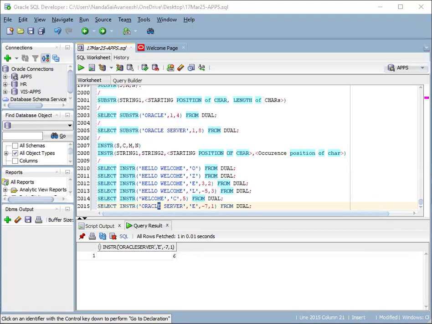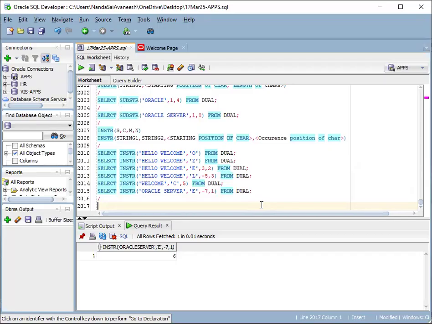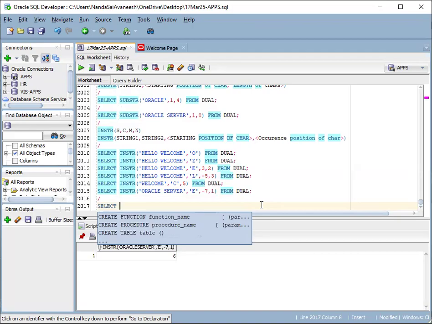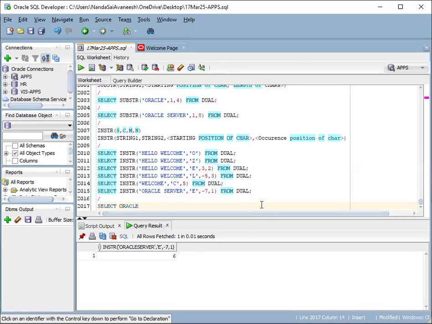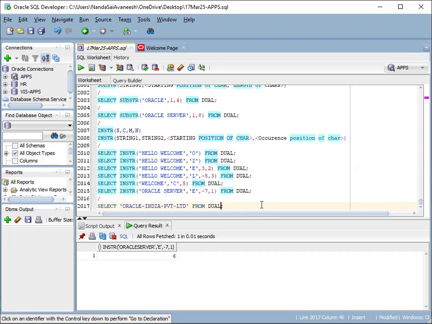Okay. This is about the INSTR function. Suppose I want to print only some portion of the given string, as in real-time SELECT queries. Suppose I have the string Oracle-India-Private Limited. From this string, I want to print India only.